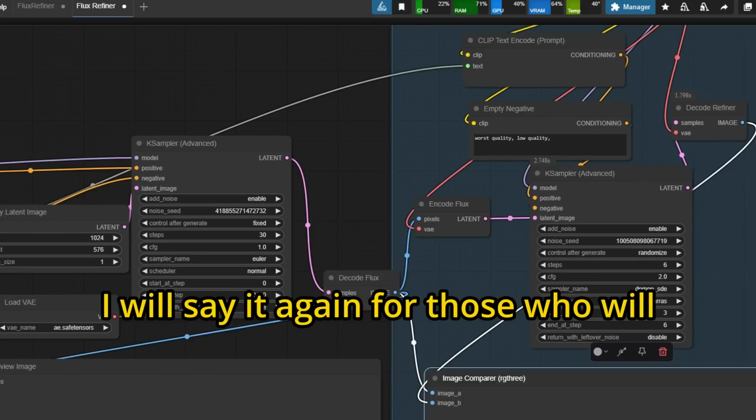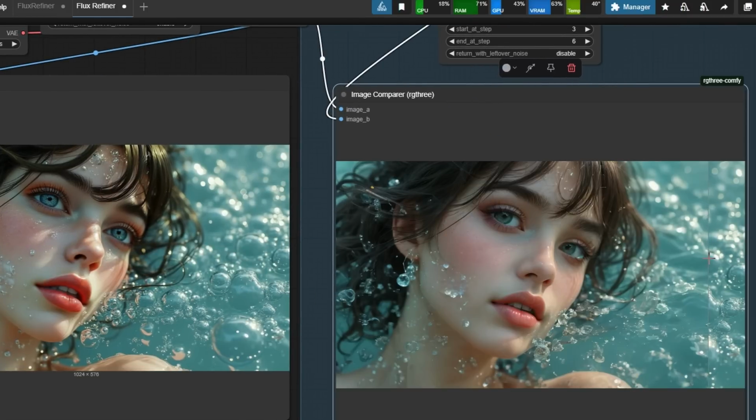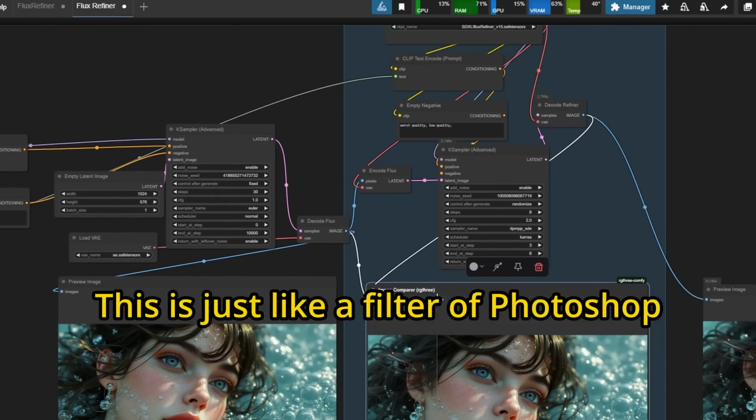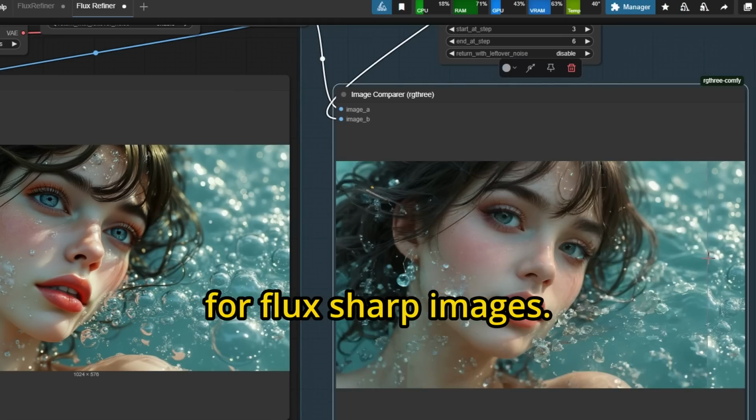I will say it again for those who will complain in the comments. This is not a high-res upscale workflow to get a detailed image. This is just like a Photoshop filter for Flux sharp images.